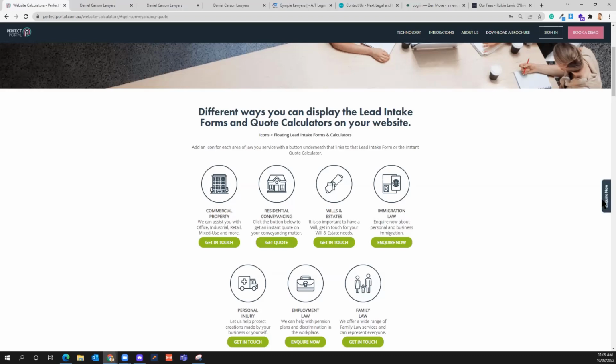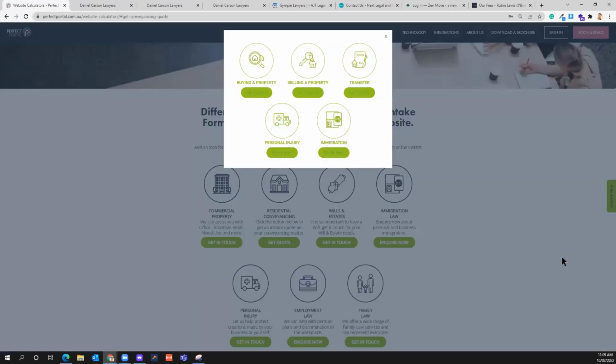From here, this will then bring up an intake form, which is the pop-up. You can see here I do have other areas of law as well, but quite clearly they can see, okay, look, I'm buying a property, let's hit Get a Quote and get an instant quote straight away.